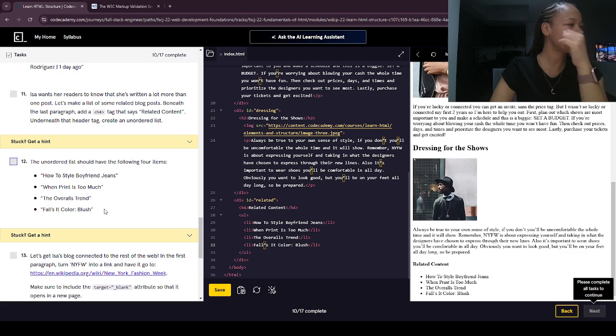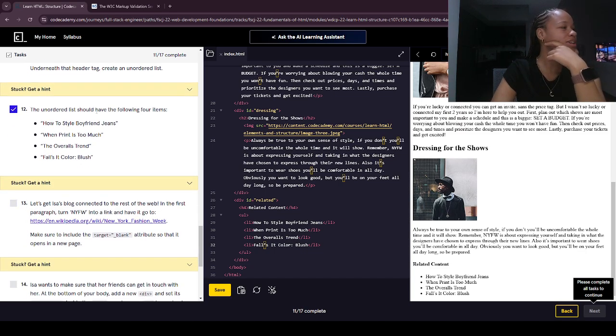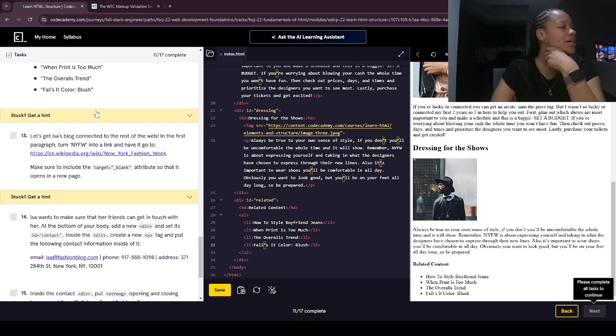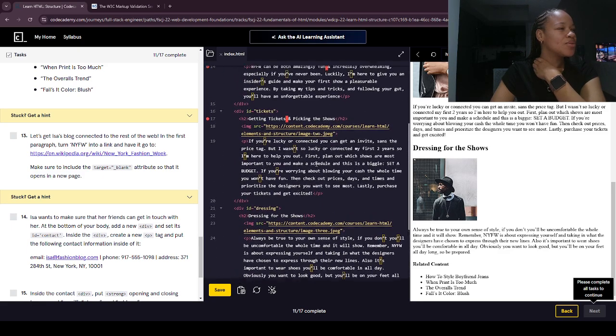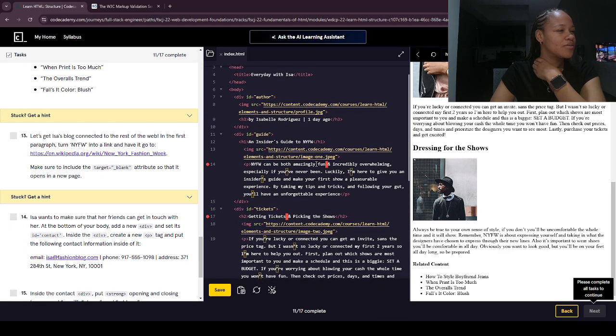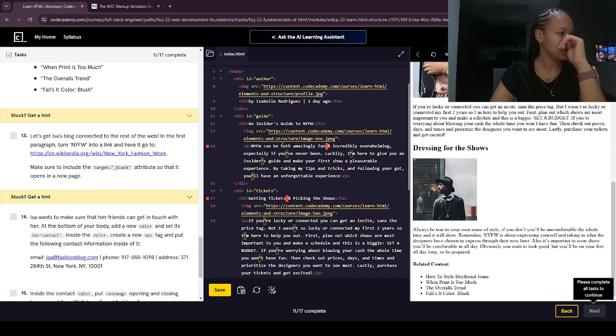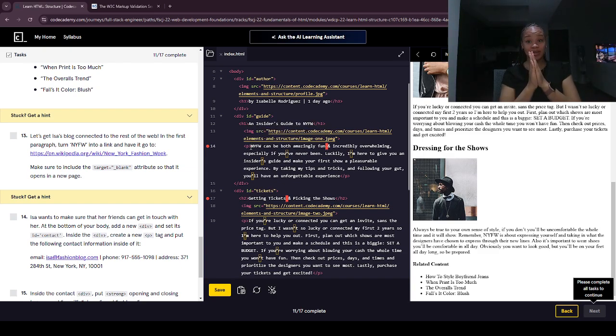Yep. So number 13. So we did number 12. Let me go ahead and check that off. Let's get Issa's blog connected to the rest of the web. In the first paragraph, turn New York Fashion Week into a link. Okay, New York Fashion Week in the first paragraph. And have it go to, okay, in the first paragraph. Oh, here it is. All right, let's see. I think I know how to do this.